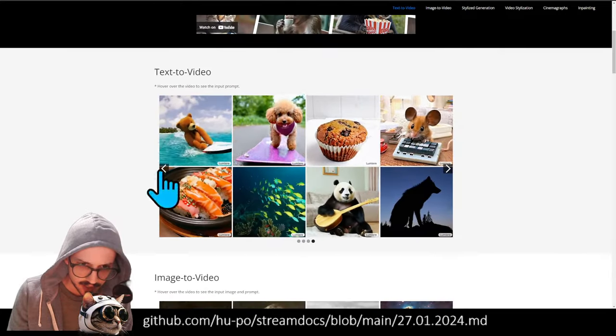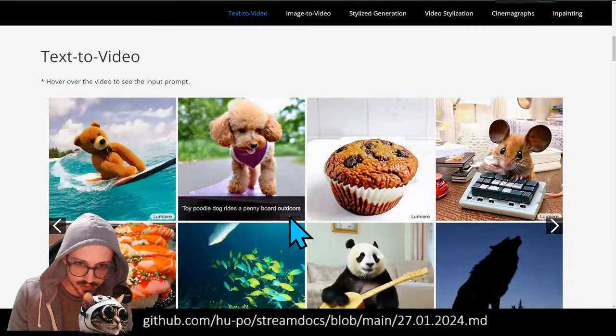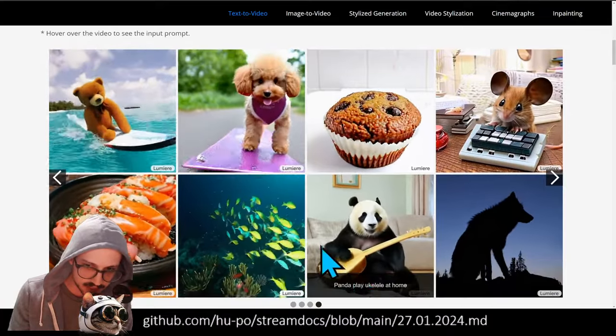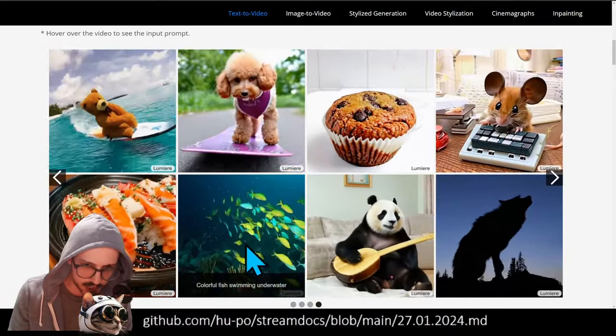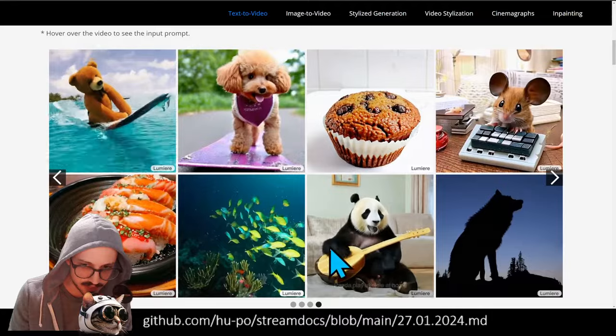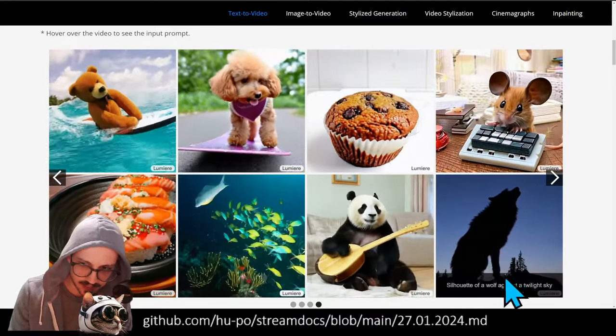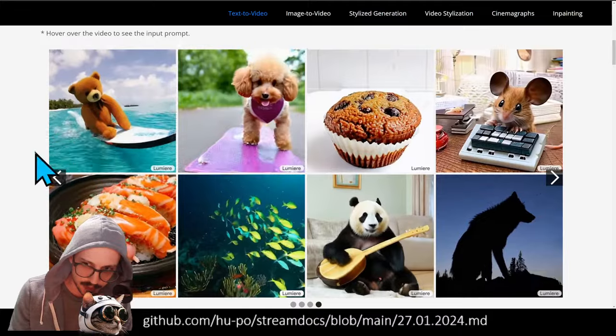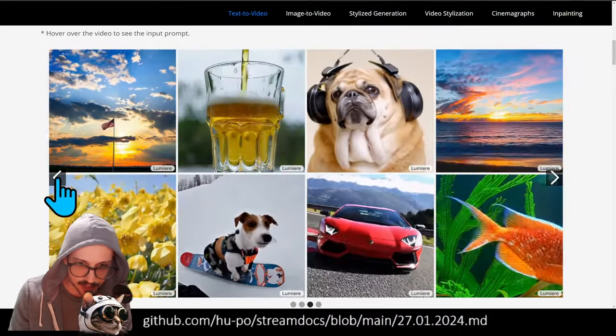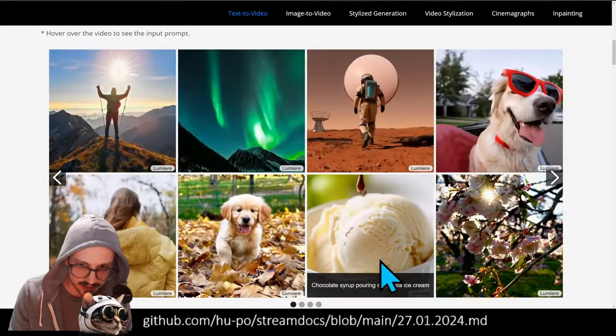So here we have examples, right? And the first thing I notice is that there's a lot more temporal consistency, right? If you notice, there's way less morphing. Like if you look at the paws of this wolf, I think there's one example in particular that is worth looking at. Yeah, this here.